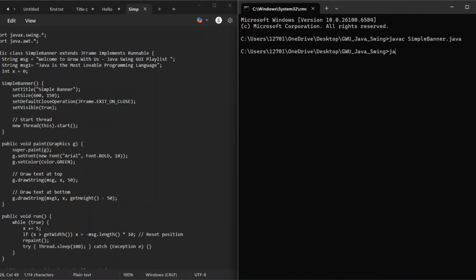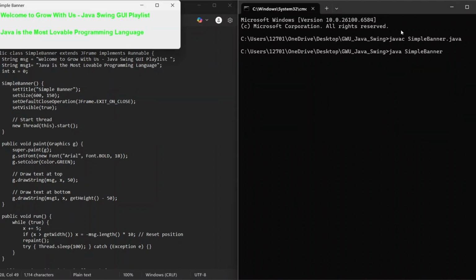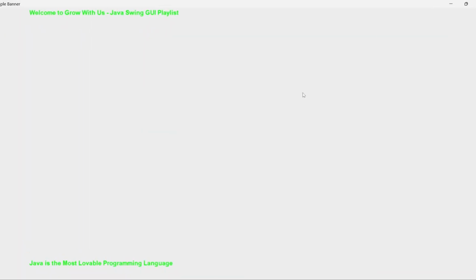Let it compile. And the next one is java SimpleBanner. Let's see what is going to show. So there is movement of a banner, right? We all see in advertisements we use banners. So this is the major thing now.